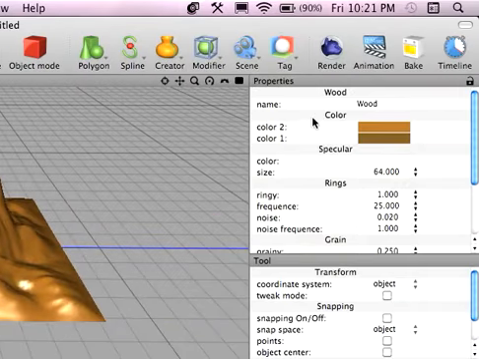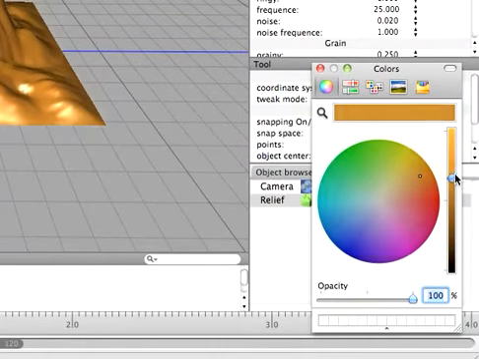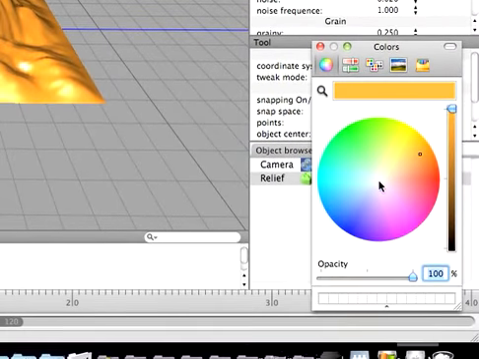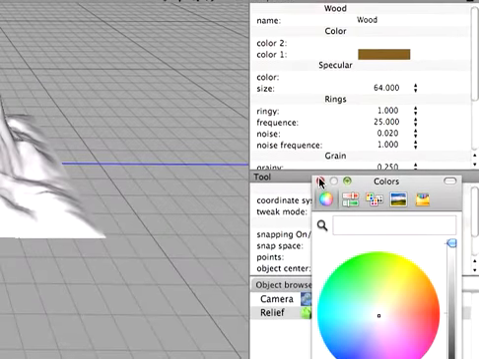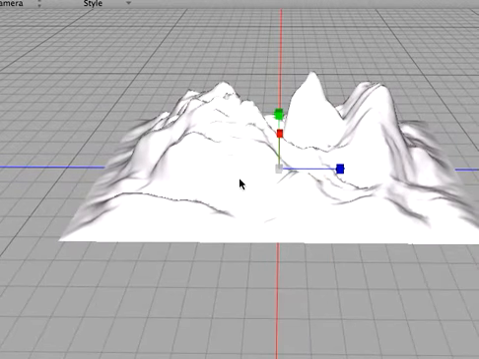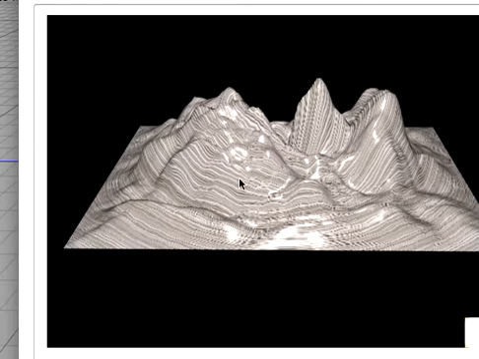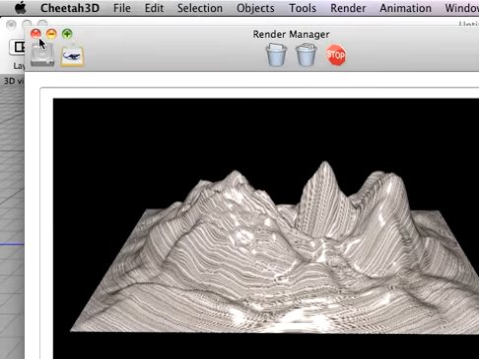Now let's tweak the colors a little bit. So just click this and you get the basic color wheel. Brightness. Choose white. Here you get the actual render preview for the material. Here you don't, not until you render it. So we'll render it again, and then it shows up like this.